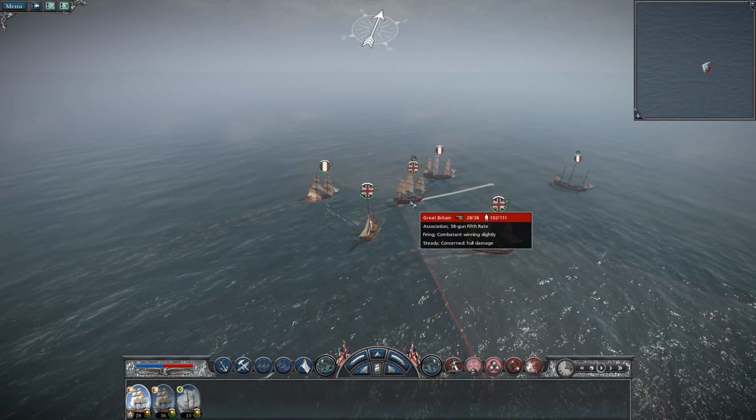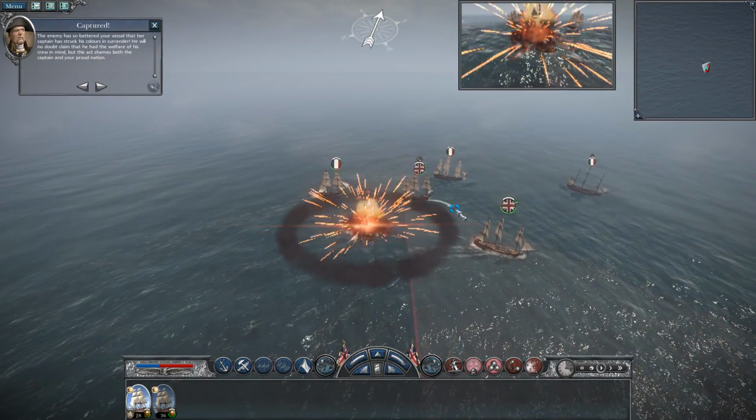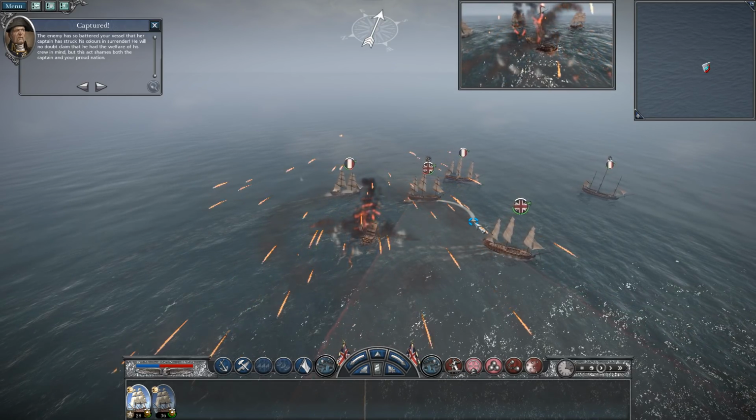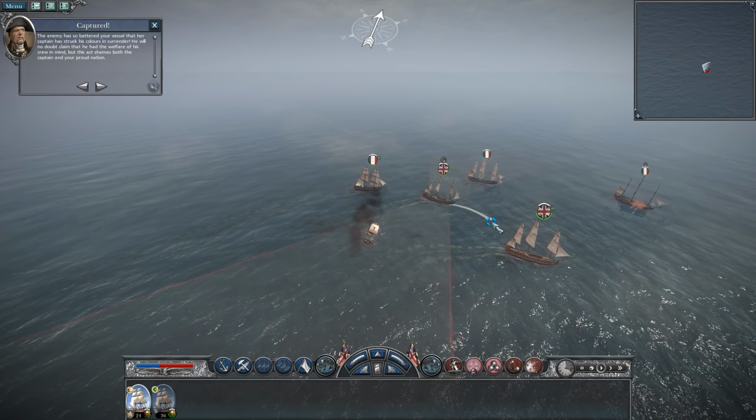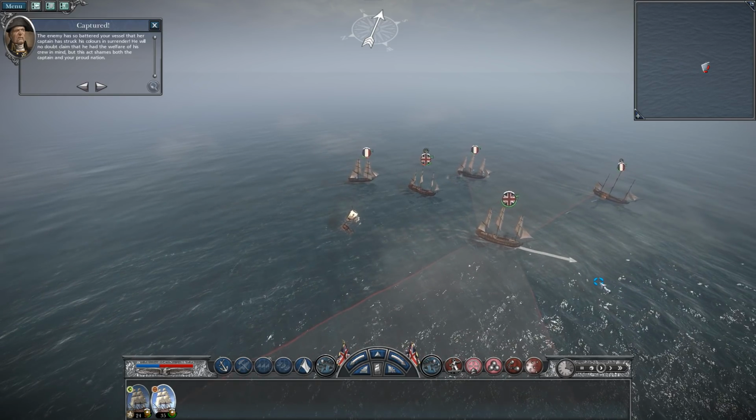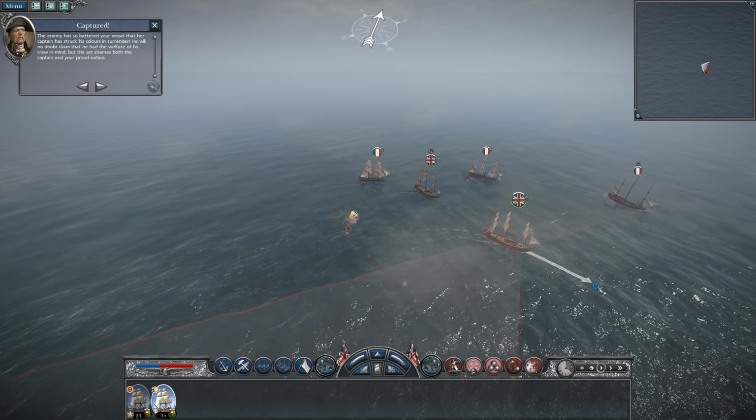This thing is a complete and total circle fight thing. Fire! The enemy has so battered your vessel that her captain has struck his colors in surrender. He will no doubt claim that he had the welfare of his crew in mind, but this act shames both the captain and your proud nation.